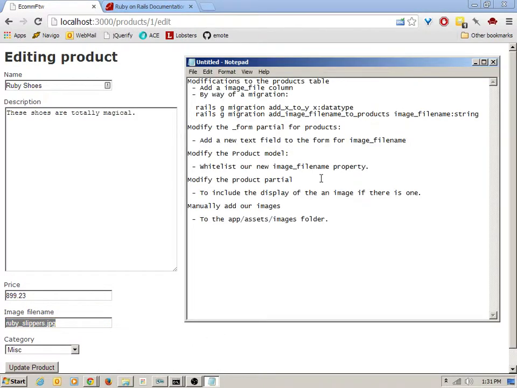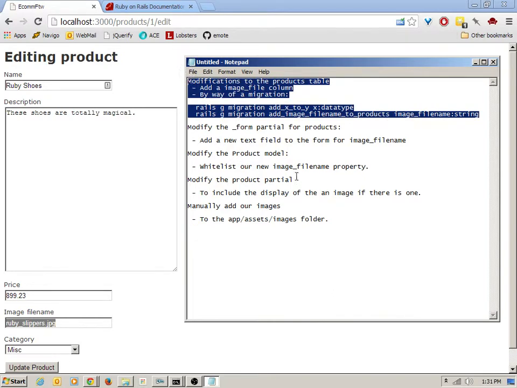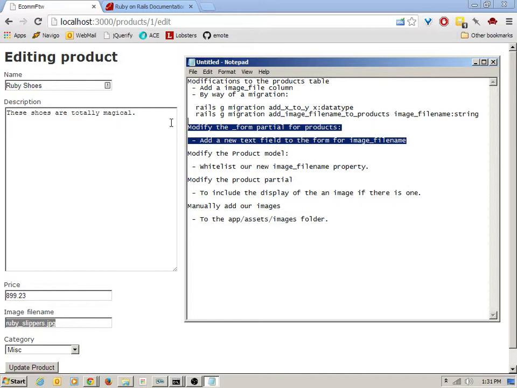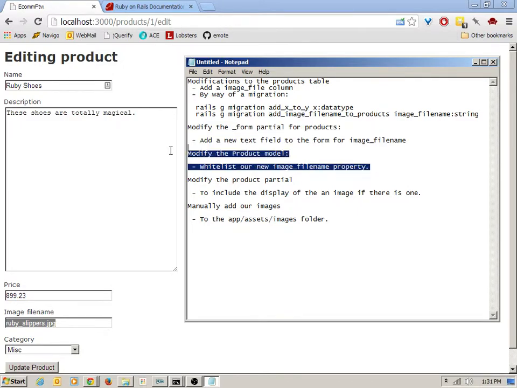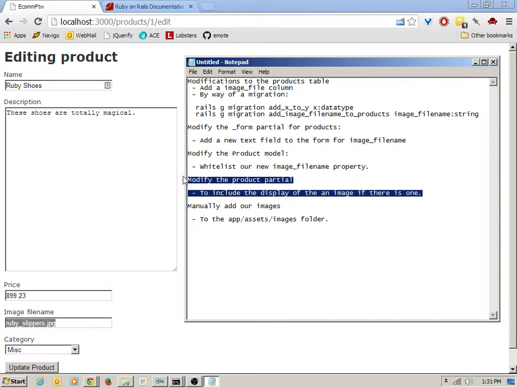So we've done a few of these steps. We've added our new column to our table. We've modified the form partial. We've updated the whitelist in our product model. We now need to modify the partial so that products get displayed with the image.